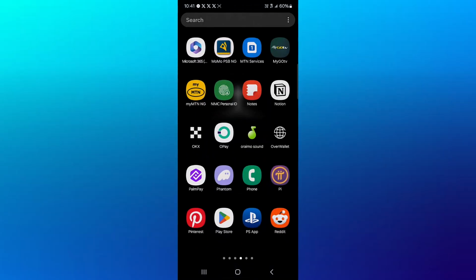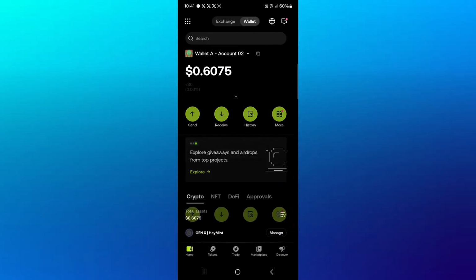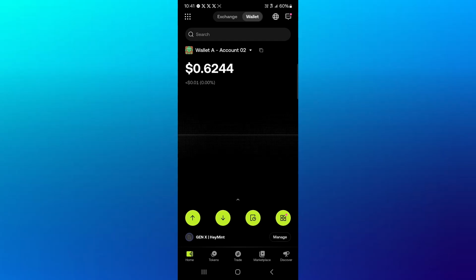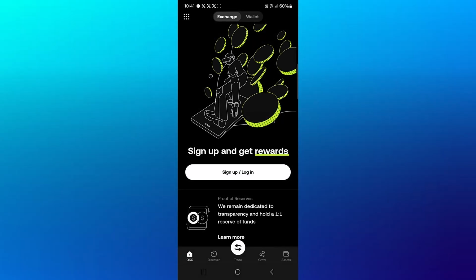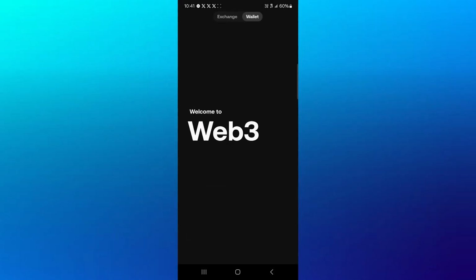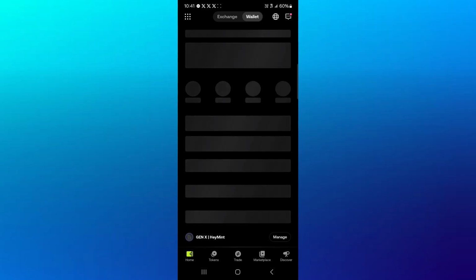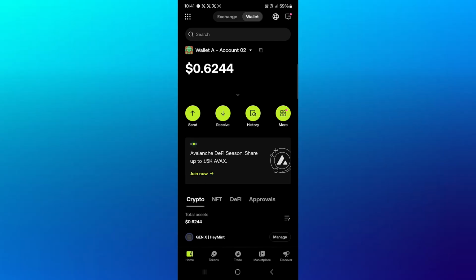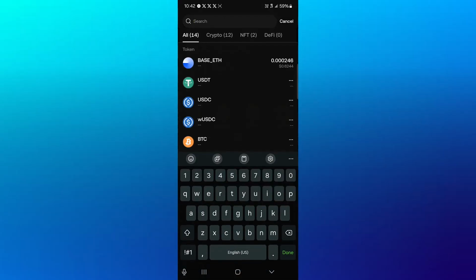So minimize, and you can get your address from the OKX wallet, which is the OKX application. So once you click on OKX, make sure you are on the wallet, not the exchange, not the OKX exchange, but the OKX Web3 wallet. So once you're on the Web3 wallet, all you need to do is use the search icon at the top of the screen to simply search for USDT.